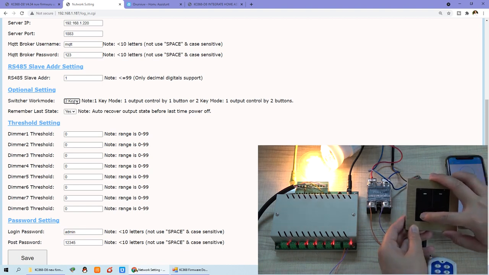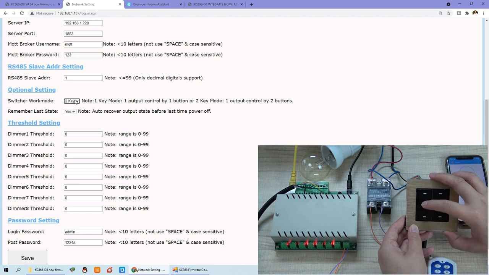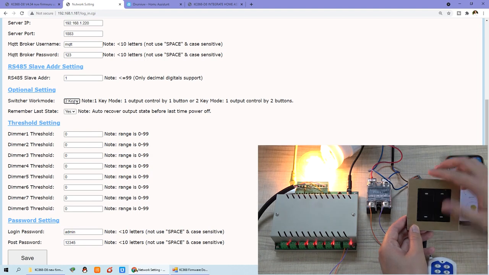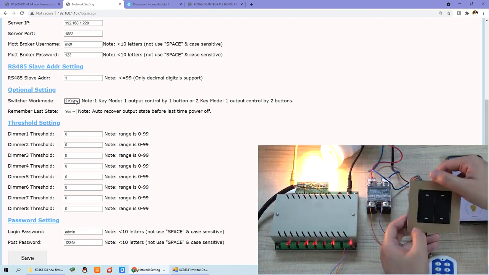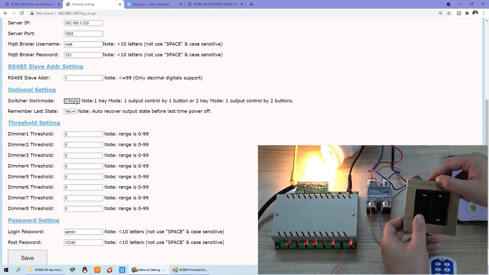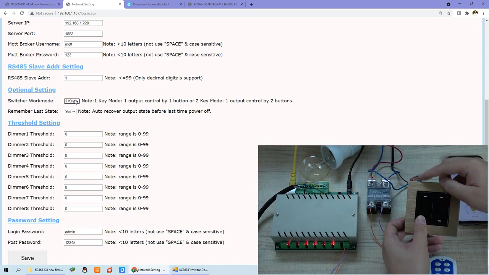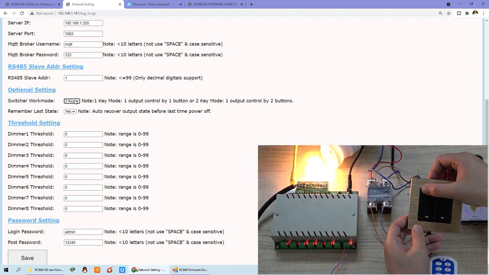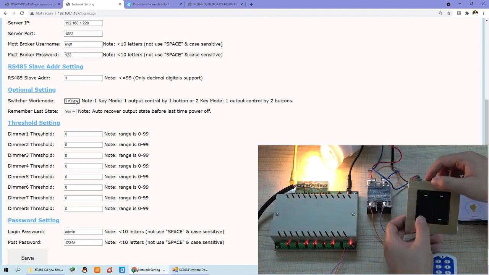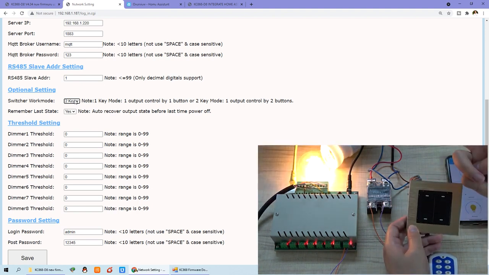If I quick click this button, this is brightness down, it is off. If I quick click this brightness up, it is on. So that is for on and off. And if I hold on, not remove my finger, you can see it slowly become off. And if I hold on the up button, it will slowly become brightness up. So this is for 2-key mode.